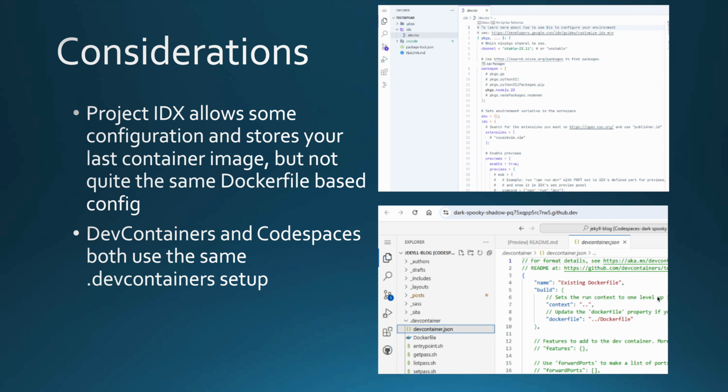So some of the considerations. Project IDX allows some configuration and does store your last container image, but it's not quite the same as a Dockerfile, so you don't get to define each and every step. And you can kind of see some of the things I've included here in the packages.